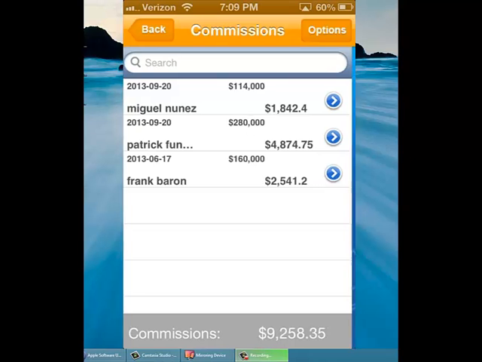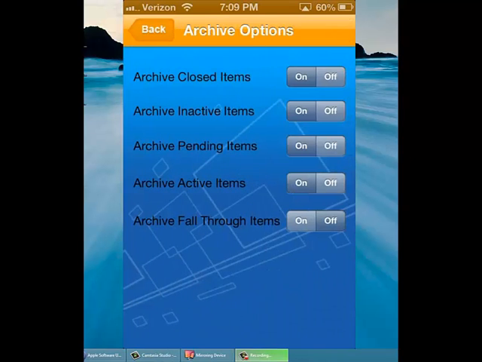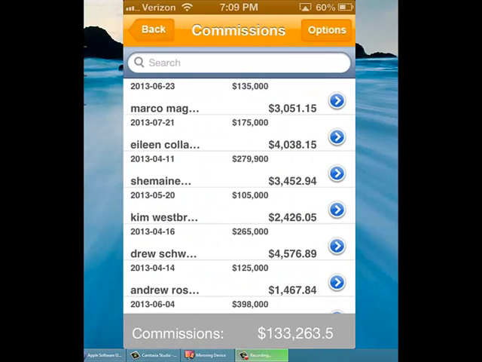So, again, with the options menu from the commissions list, now we can turn things on and off. So let's say, for example, I want to focus on not my fall throughs, but I want to see my active items. I want to see what's pending. I don't want to see inactive, and I don't want to see what's closed. And now it's showing me that potentially, if I work my active and my pendings, I can make $133,000 for the year. And that's a really good number, a goal to kind of set to see what's actually active and pending in your funnel and be able to weed out your fall throughs and your inactives.